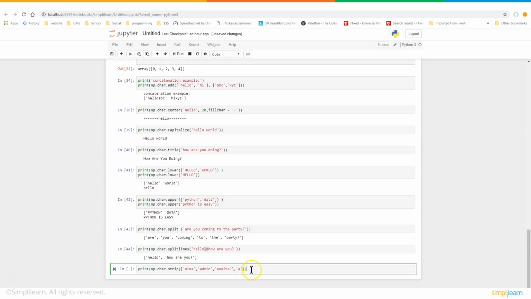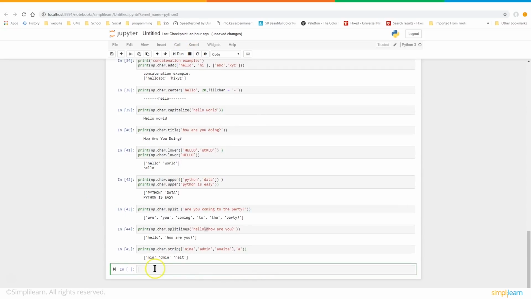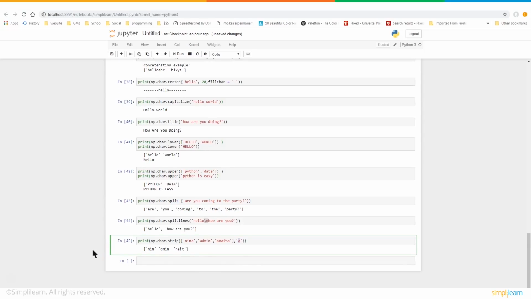We have strip, and in this case we have Nina, admin, Anita, and we're going to strip A off of there. And let's see what that looks like. And then you end up with nin, dmin, nit. It basically takes off all leading and trailing letters. In this case we're looking for A. More common would be a space in there, but it might also be punctuation or anything like that that you need to remove from your letters and words.